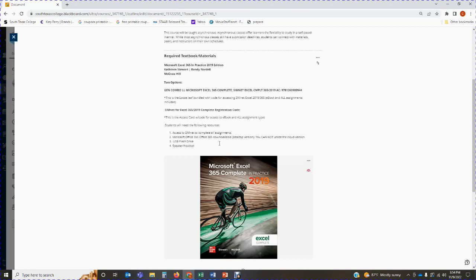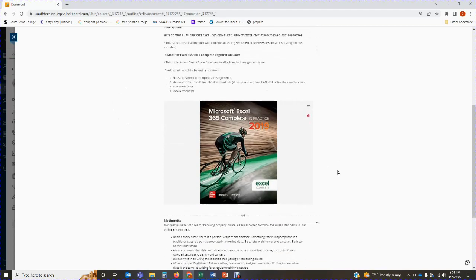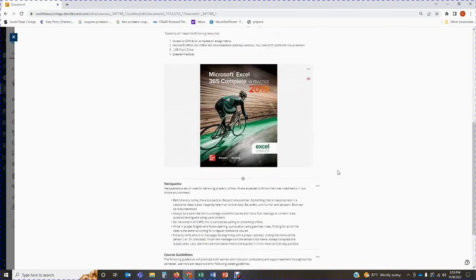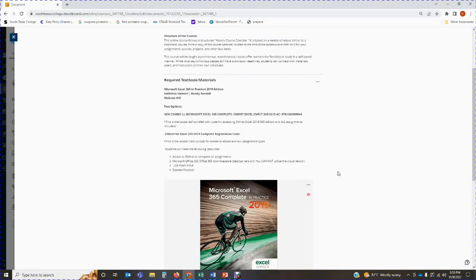assignments, okay? You're going to need a flash drive because you are going to be saving files, and you are going to need either speakers or headsets because the ebook has videos that you need to listen to in order to complete specific tasks. So read over the information about the textbook, everything that you need. This is just general information. You can go through that on your own.